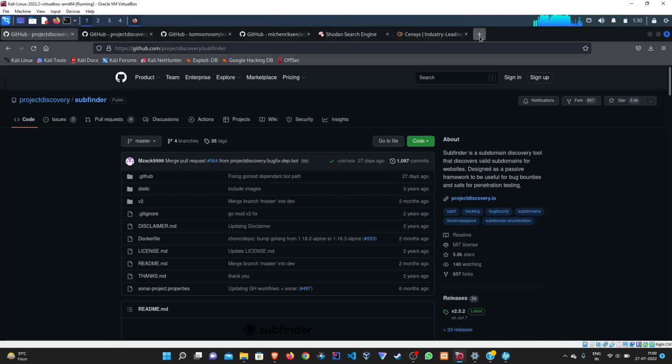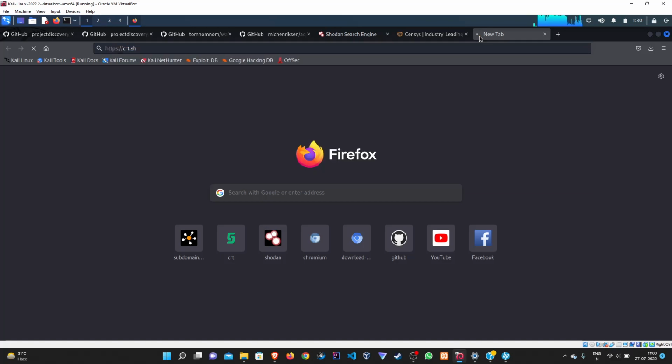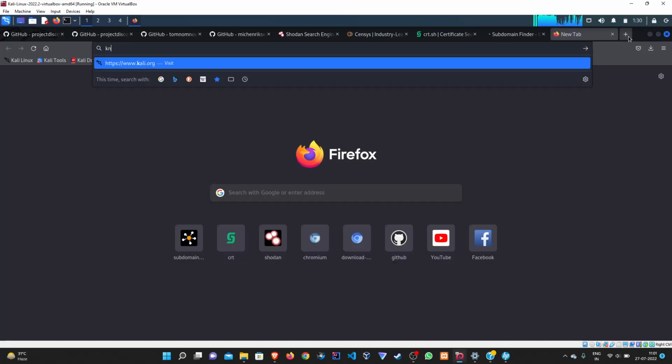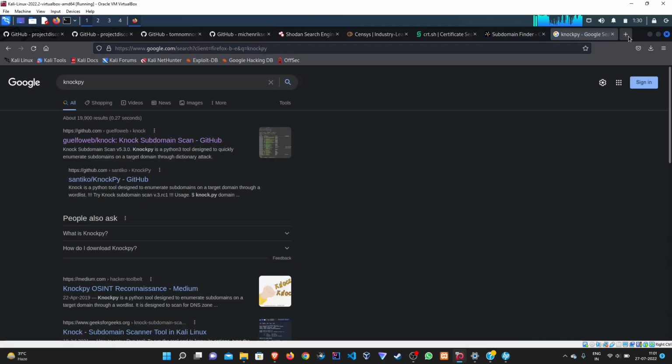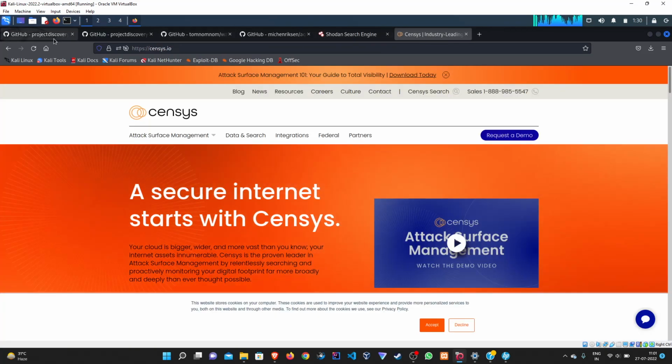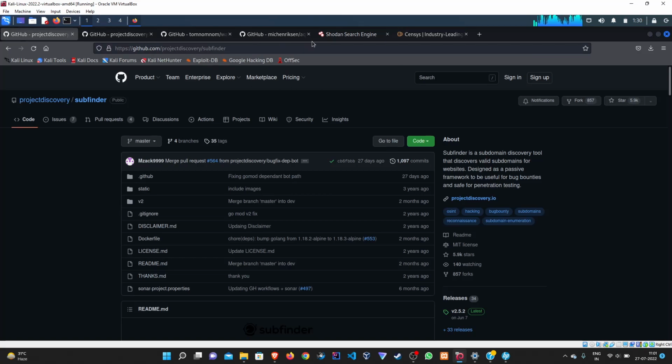Other than this, there are multiple alternatives as well. cert.sh is one subdomain finder, or cnn.nl is one, and knockpy would be another. You can use any one of these, and you can read their documentation and understand how to use them. But I would suggest you to use subfinder. So after we find the subdomains, we have to check if the subdomains are live or not.